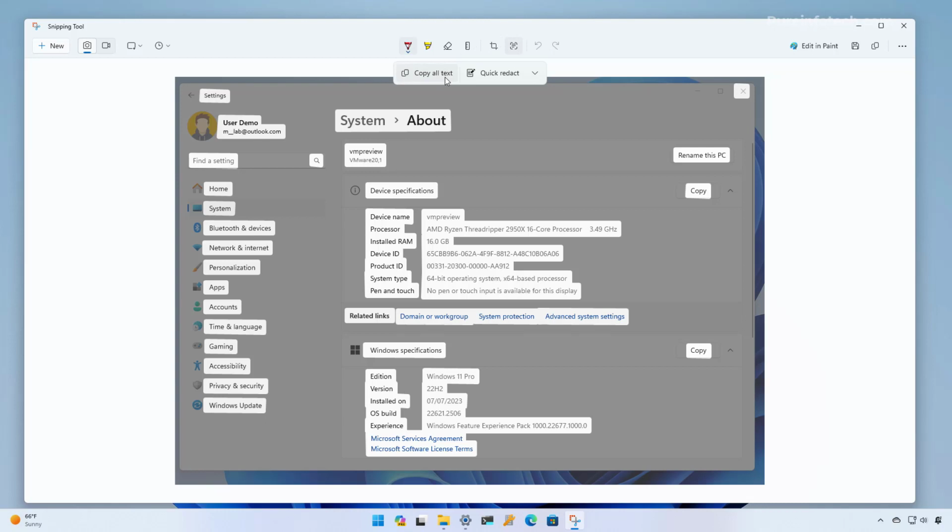One is to copy all the text and the quick redact option. And this drop-down menu allows you to change what type of quick redact the feature does. So for this particular update, the quick redact can do redactions for emails and phone numbers. However, you can also do this manually.